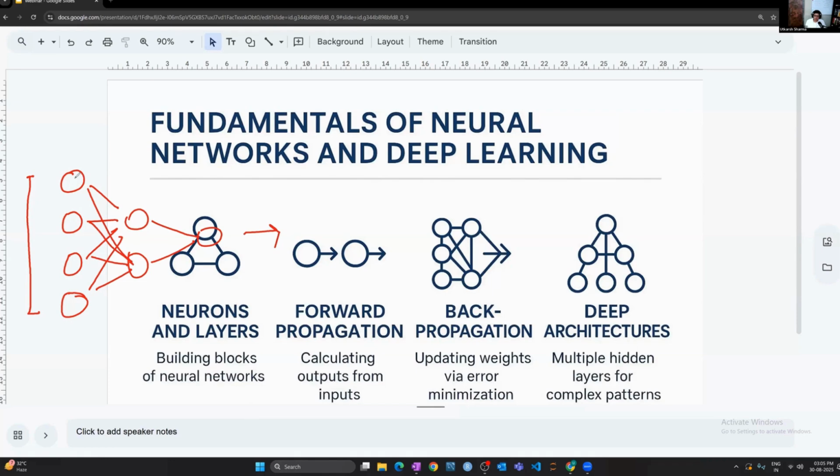Each of these has parameters associated with them, depending on the number of inputs. So suppose the number of inputs is 4, then this will have 4 weights, 1 bias, total 5 parameters. This one will have 5 parameters. And as this one is receiving 2 inputs, it will have 2 weights plus 1 bias, 3 parameters. So this simple neural network for processing 4 inputs has 5 plus 5 plus 3 parameters, right? 13 parameters.